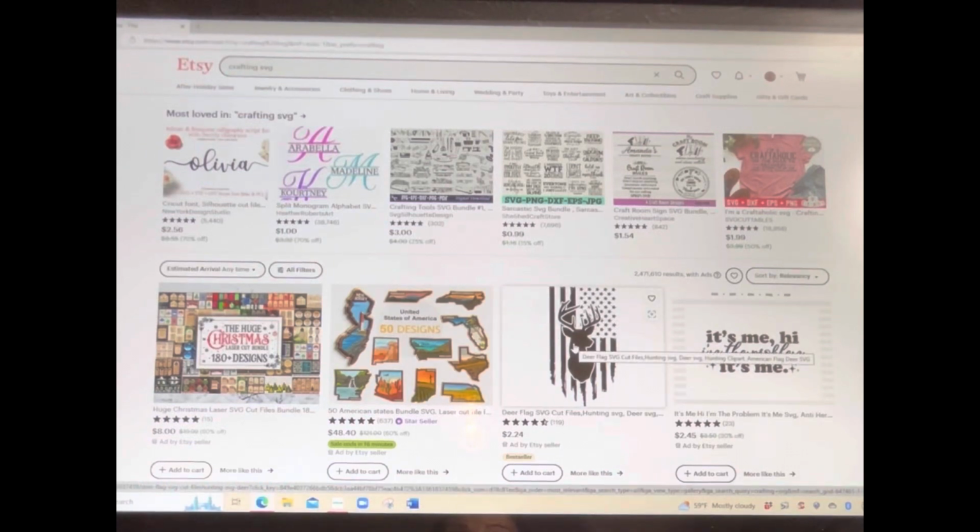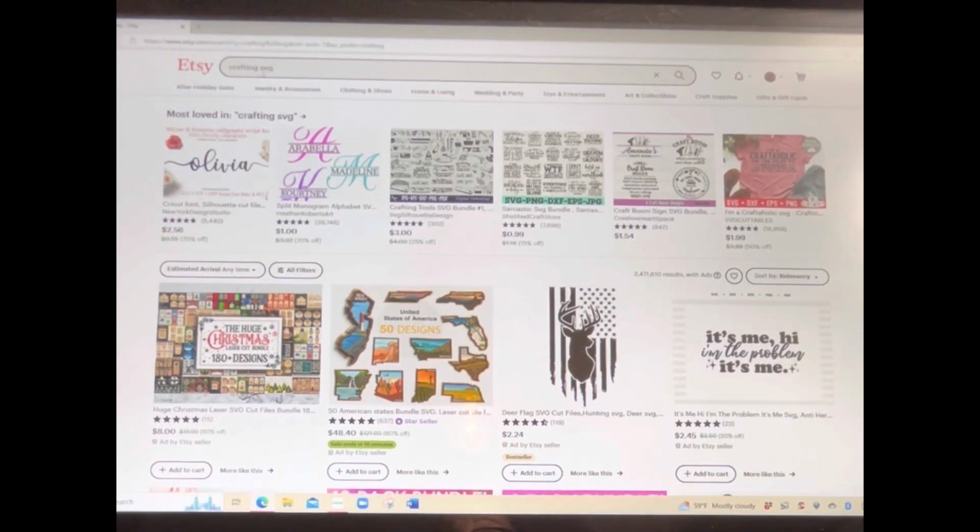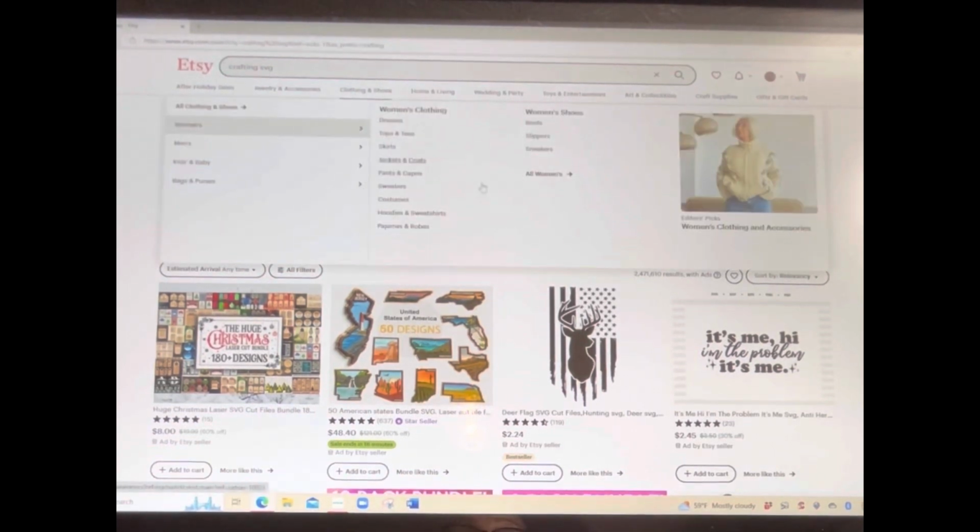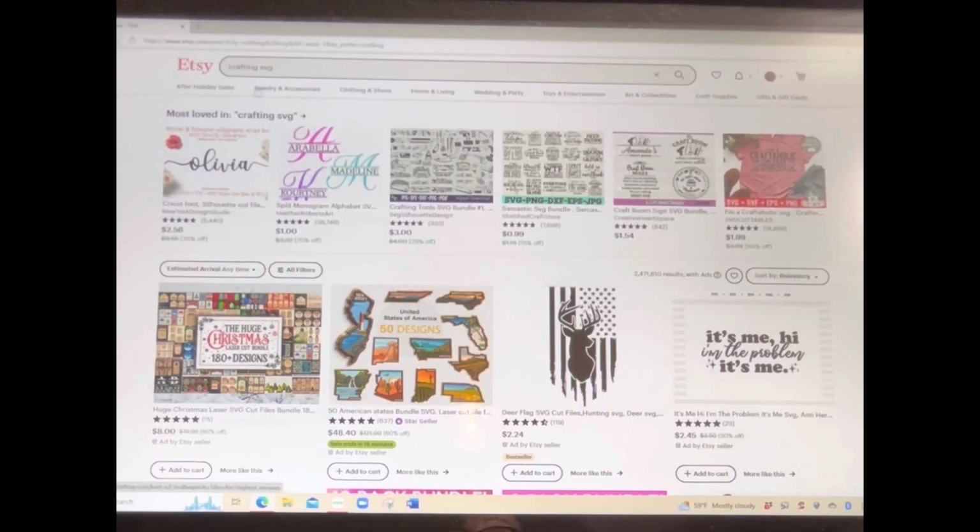I am not a designer, so what I do is I go to Etsy to search for my designs, or there's other places other than Etsy. Design Bundles also has some good ones. But today, for the sake of the video, I found the SVG files that I needed for my Design Space Cricut on Etsy.